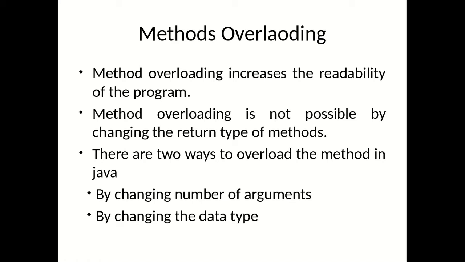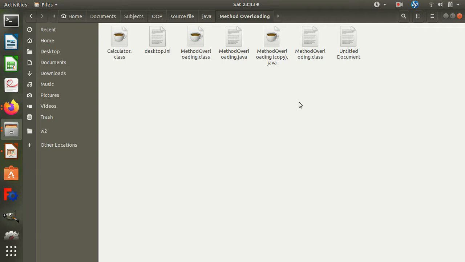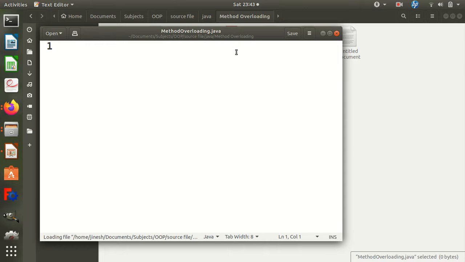So let's check a program. Okay, now let me demonstrate a simple program for method overloading. Here I am going to use one simple class with two functions. So let me create a class first. Class Calculator. So let me create a variable sum with the integer data type.